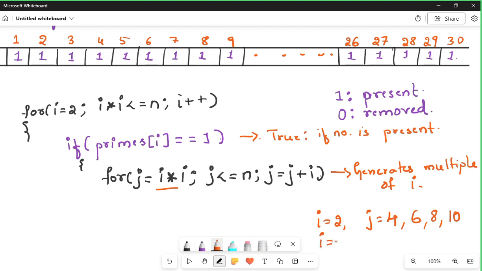Now when I is equal to 3, the first multiple we removed was 9. So instead of writing I plus I, we have to write it as I star I, because there is no need of removing 6. 6 is already removed by the number 2. So directly we will jump to I star I, which is 9, then 12, 15, and so on, because when I is equal to 3, you need to increment the j value by 3. So j is getting incremented by I.